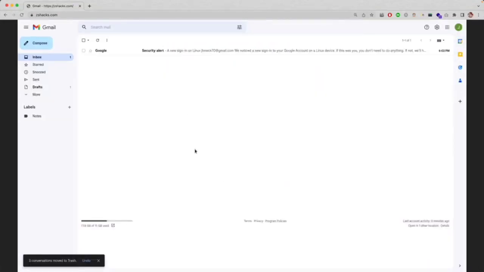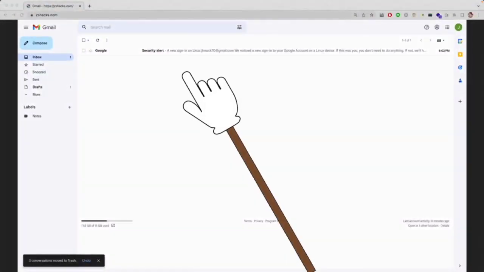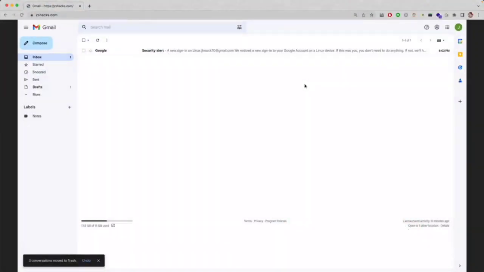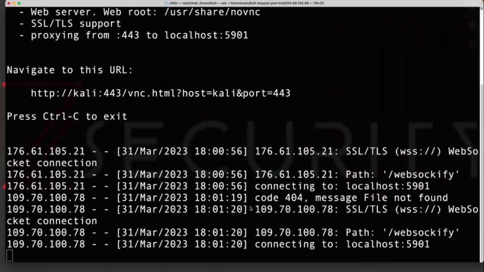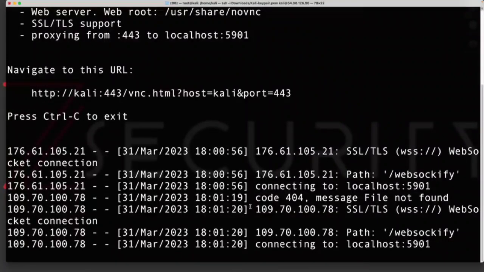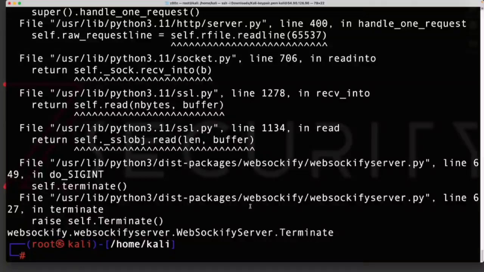And perfect, now I'm logged into my account. And as you can see, we get a security alert that somebody logged into the account, but that doesn't really matter. So right now we're assuming that I am the target, I am the victim, and I logged into my account. So as an attacker, you can go ahead in here, and all you have to do is Control-C to cut the connection. This is what the victim will see. They'll think something went wrong, but that is fine.